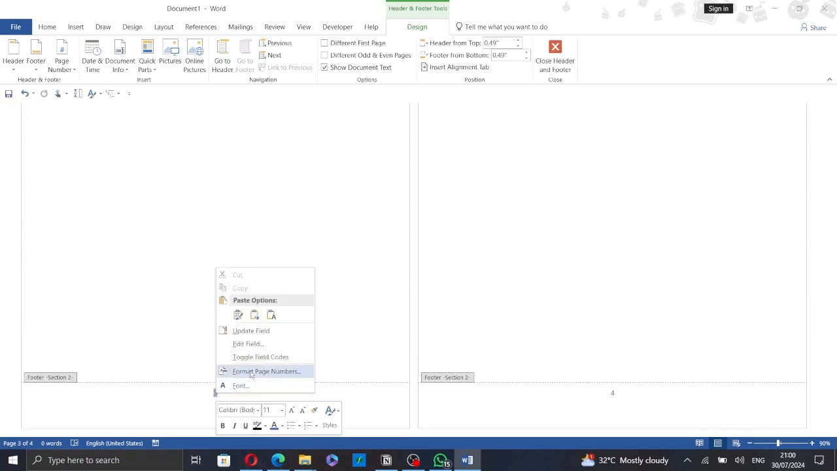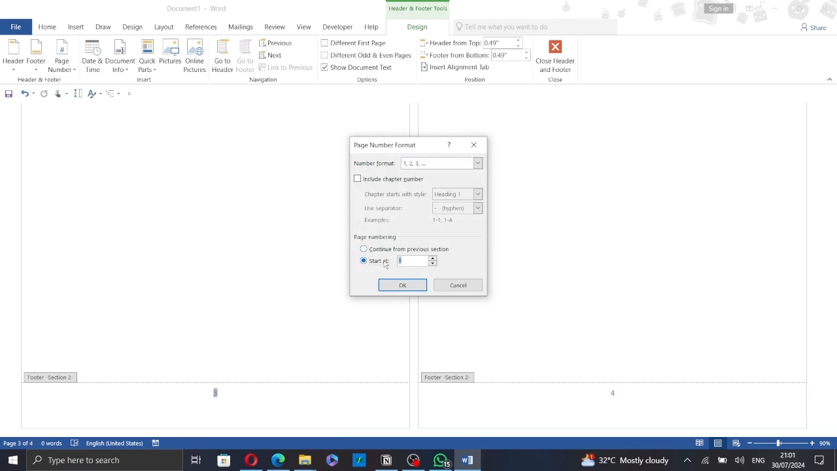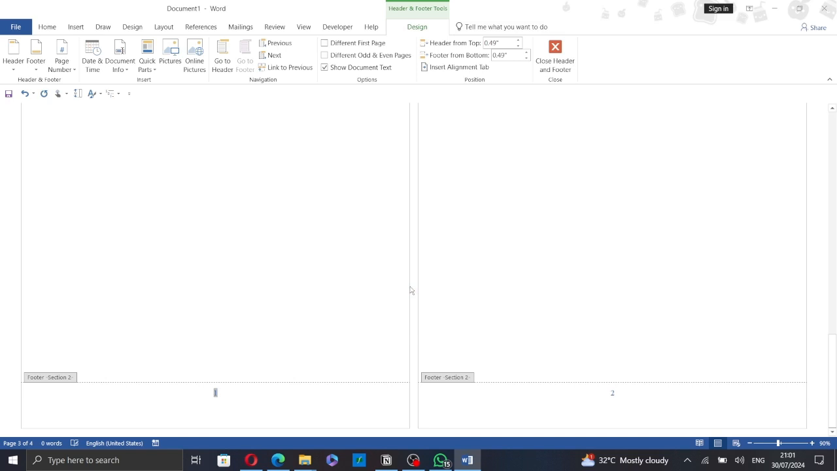Now go back and right click on the number, then select Format Page Numbers. Select Start at and enter 1. Then click on OK. Now click on Close Header and Footer.